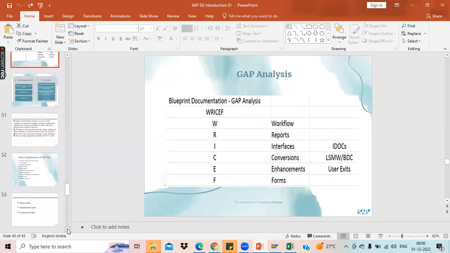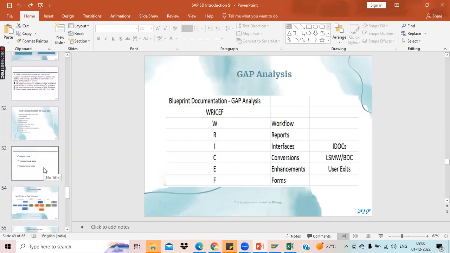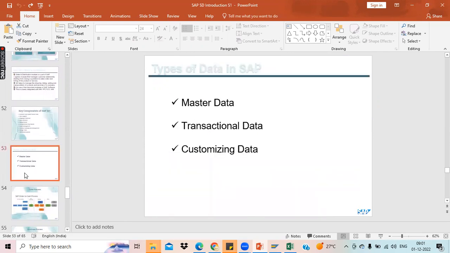Next we will discuss the master data. So SAP has three types of data: master data, transactional data, and customizing data. Master data is the data which will not change.